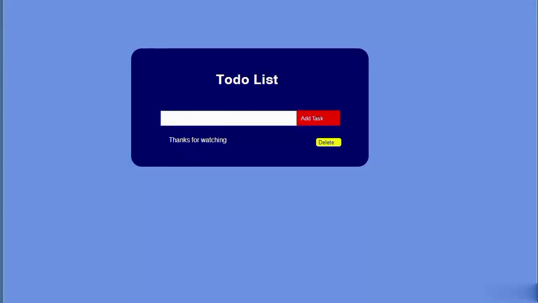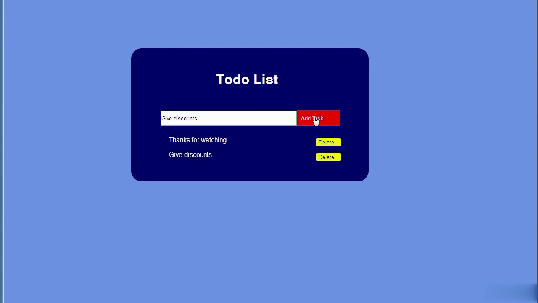So this is the to-do list we will be creating, and you should be able to add and remove list items as required. Say for example, I pop in a message. I just say give discounts. I click add. It pops up there.